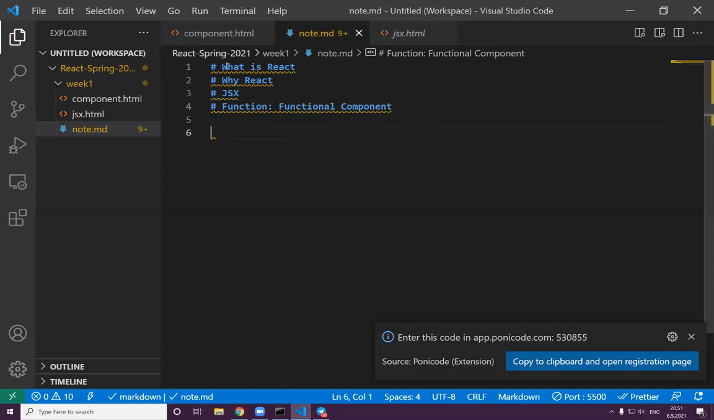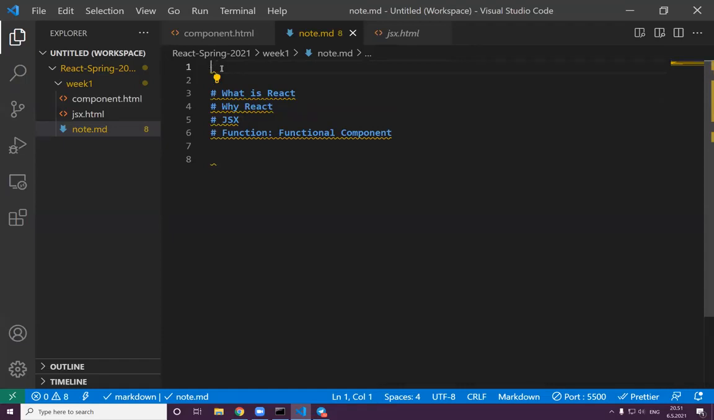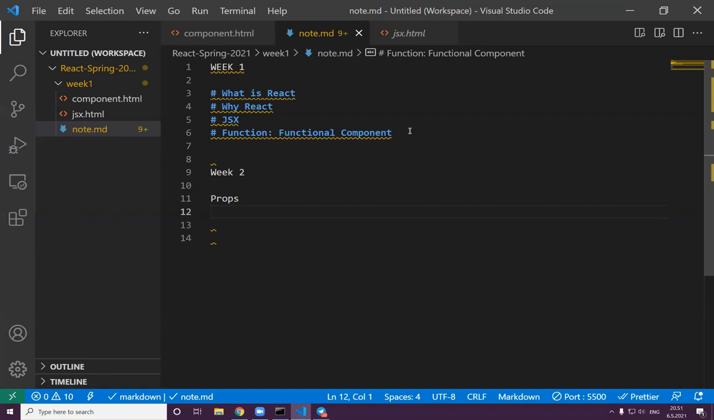What are we going to learn next week? We will learn props, and then we will learn mapping properties, and then we will learn state, and we will learn forms. I think this will be enough. Yeah, this really is enough for you.